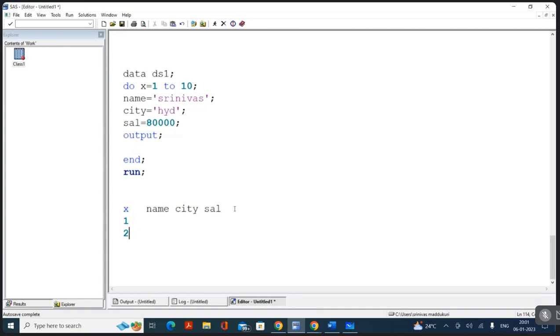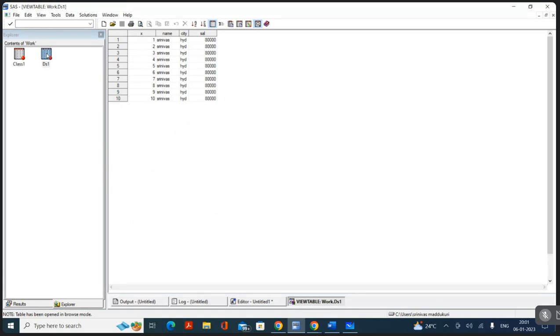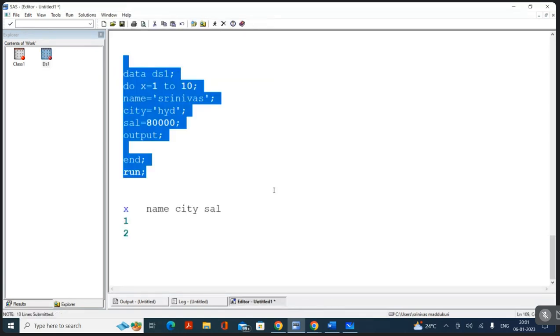80,000 10 times. Understand? Do not worry about the loops. I will explain tools elaborately in future classes. Okay, sir. But can't we have changing values?